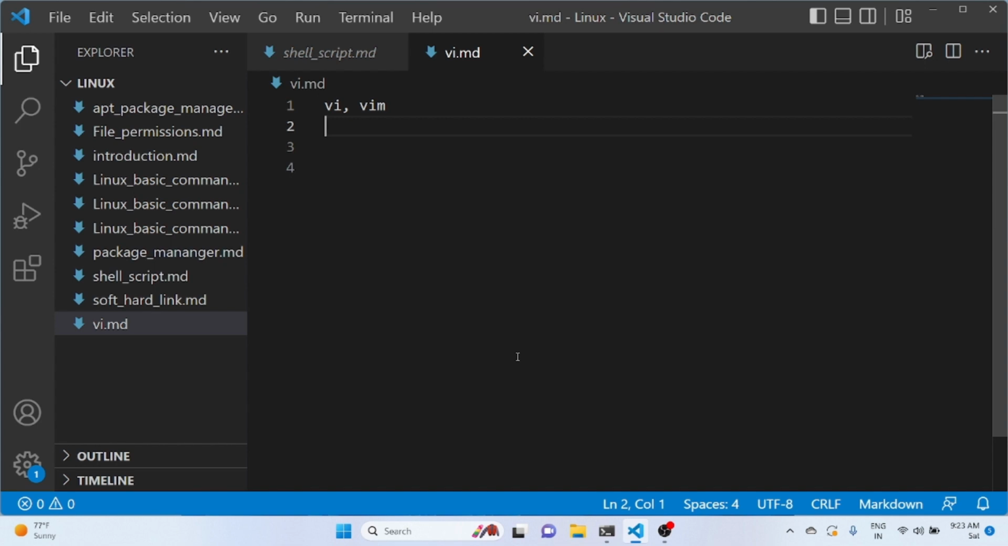Some other editors are also available, such as the nano editor and gedit editor, but mostly we will use the vi editor in the Linux operating system. Because of that, today we will learn how to deal with the vi editor in the Linux environment. First, we will understand what is meant by vi editor: it is nothing but the visual display editor. Vim is also the same, but it is an extended version.